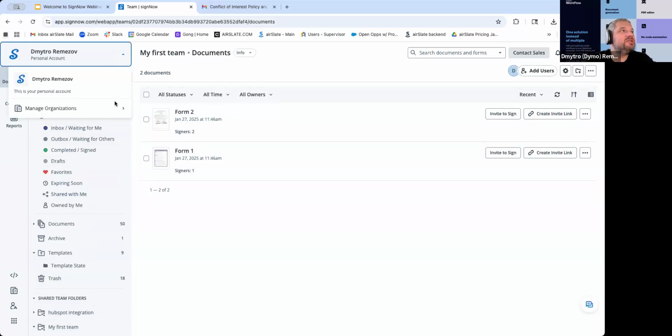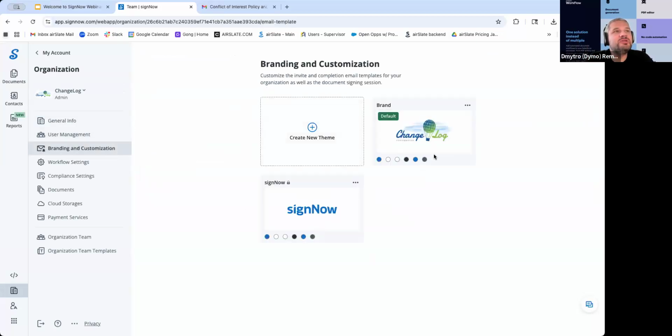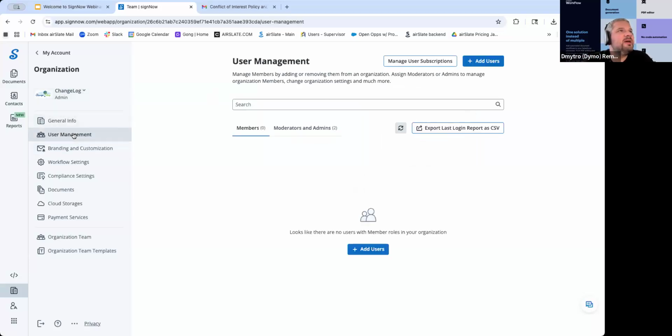Let's speak about the organization settings. If we go to manage organizations and we open the organization, what it means, what we can do here. Here we can define some branding stuff. So we can add organization name, add some logo, define the email address that can be used for sending emails. So you can send the email not from SignNow, but from the email of your choice.